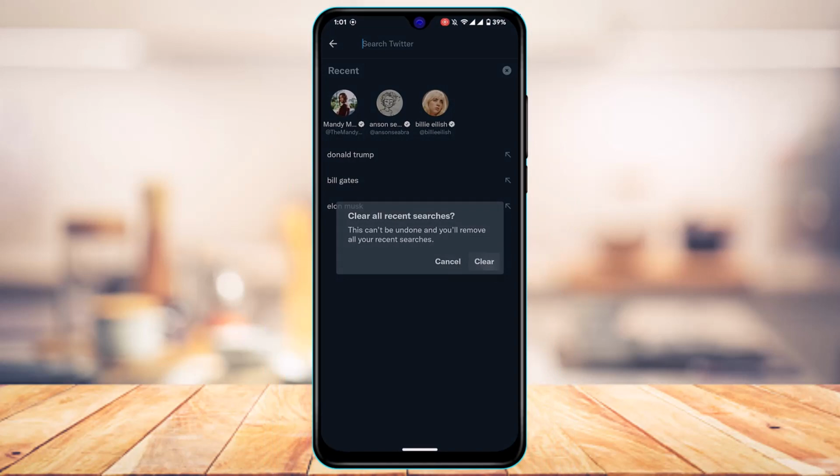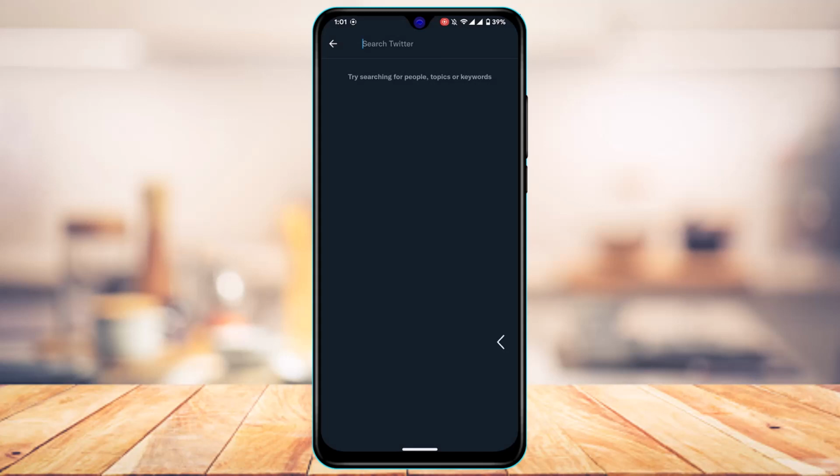So tap on the clear button right over here, and as soon as you do that, you can see our search history has been instantly cleared. And this is how you can very easily clear your search history on Twitter.